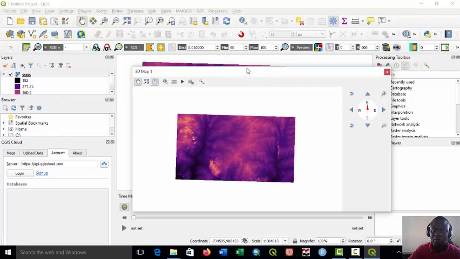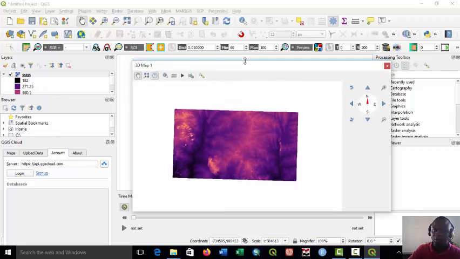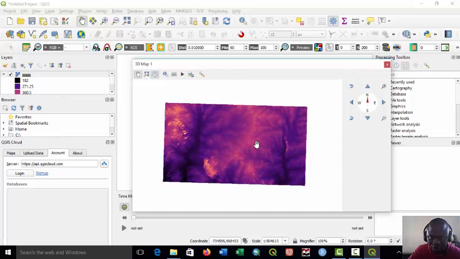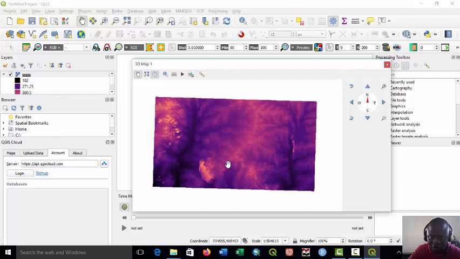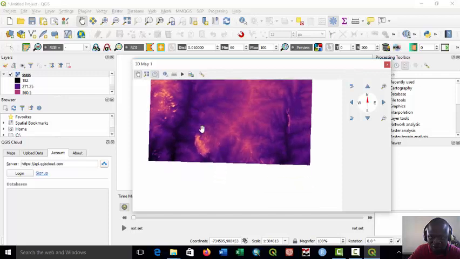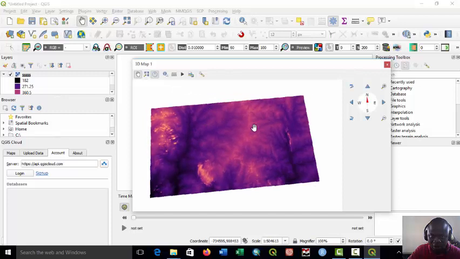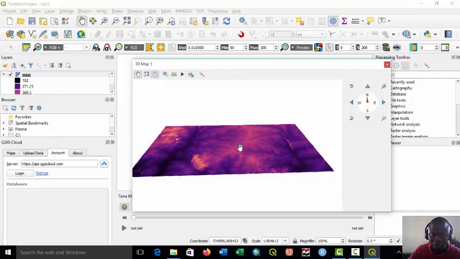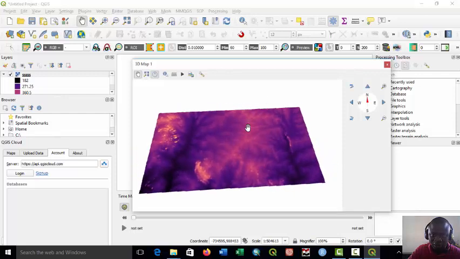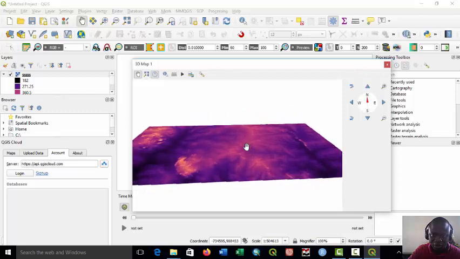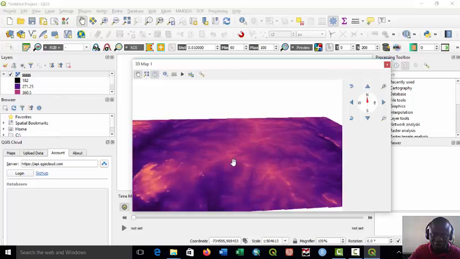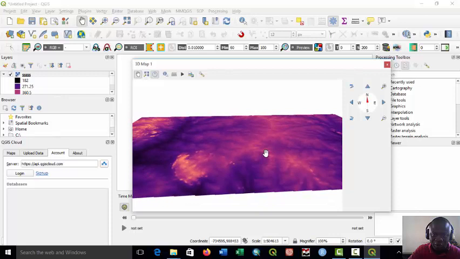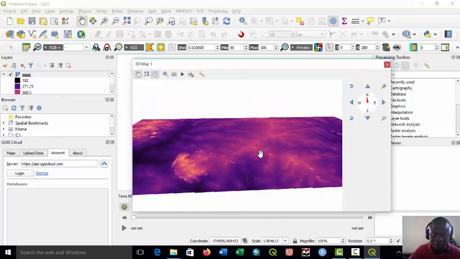You can see now that it's still not yet in 3D. It's still in 2D. You can use the middle of your mouse to pan and change the direction. So if you view it, you can see that it's still not in 3D.